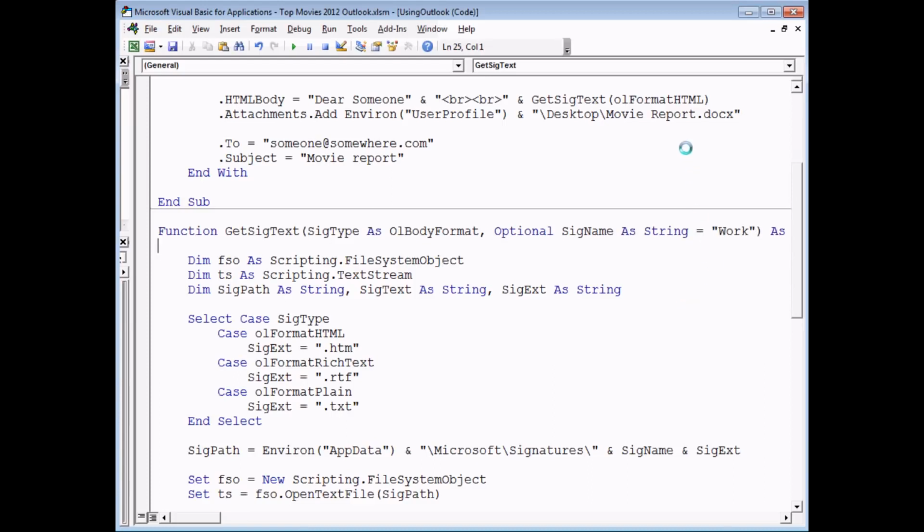So that means now that when I call this function I don't always need to specify what the signature name will be. If I type in a comma you can see that it is set in a set of square brackets. The parameter name is optional and it has a default value of work. So I'd only ever need to provide a value if I wanted to use the personal signature.